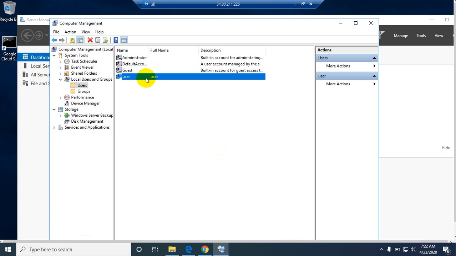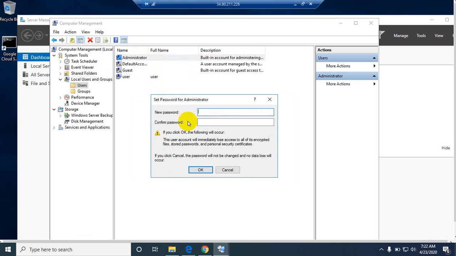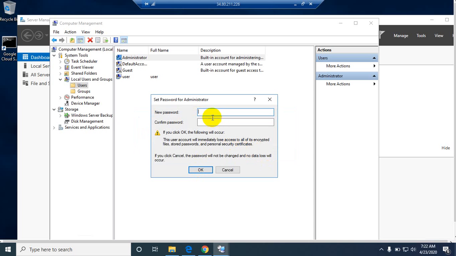So now the user password has been set, but we cannot enter into that server instance using the user credentials every time. So we need to reset the administrator credentials as well. So let's reset it. I have reset the password. Again, I have reset the password. Click on OK. Oh, there's a mismatch in the password. Let me retype it.